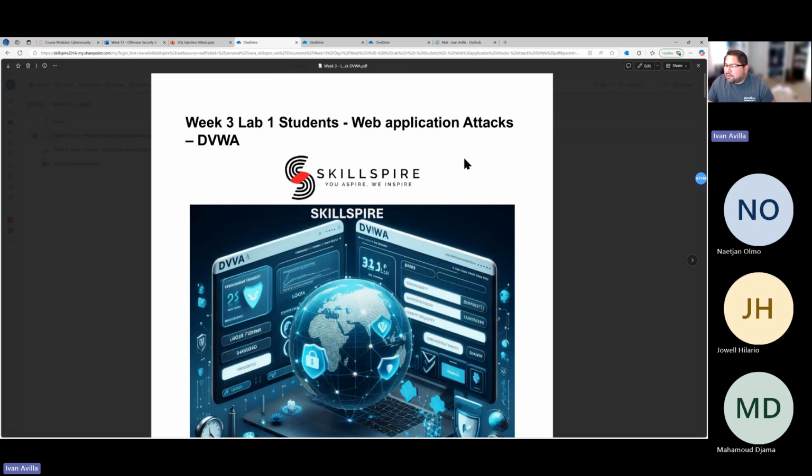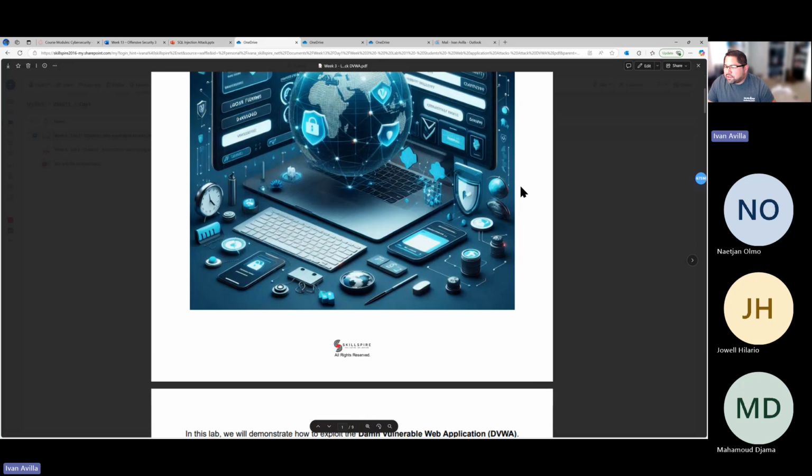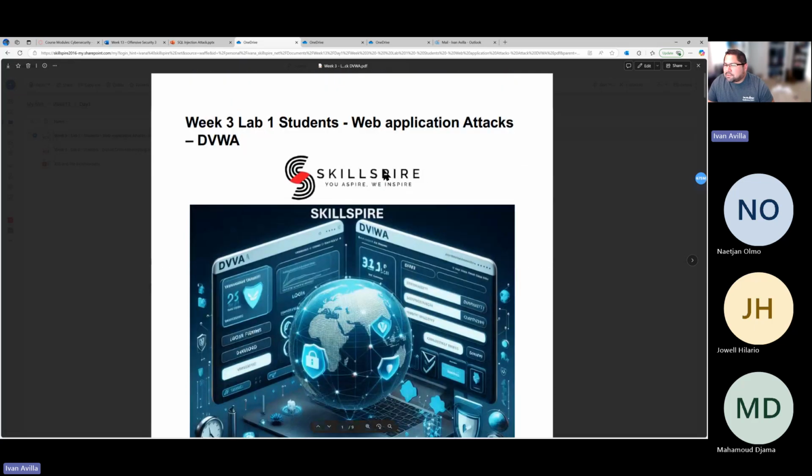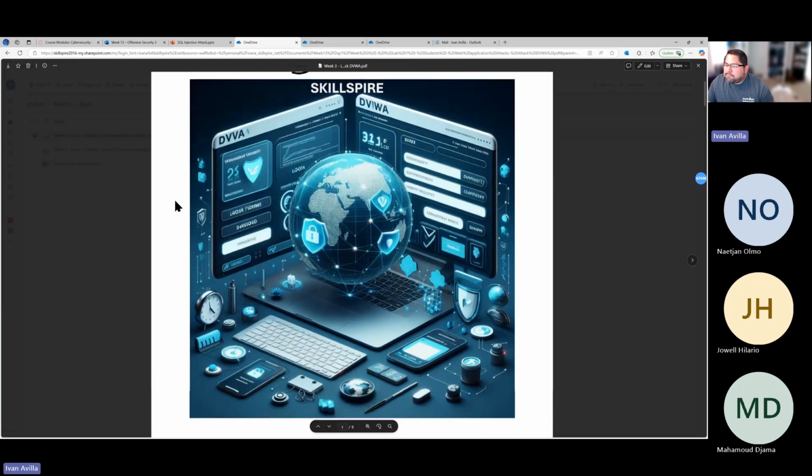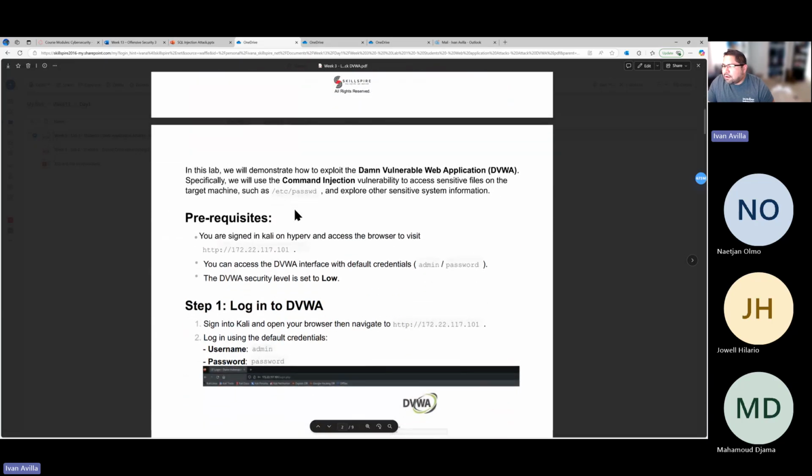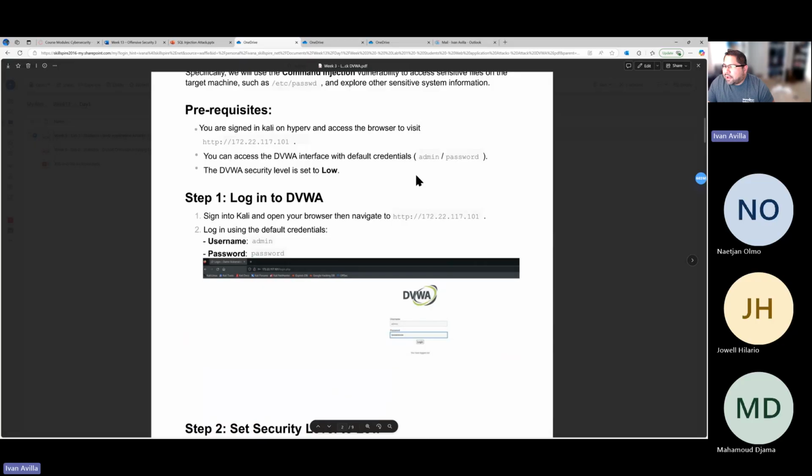They all seem like, I think, they should be working just fine. So all the labs this week, with the exception of maybe the last one, are going to be leveraging DVWA. This is Damn Vulnerable Web Application. So this should be running on your Kali box.